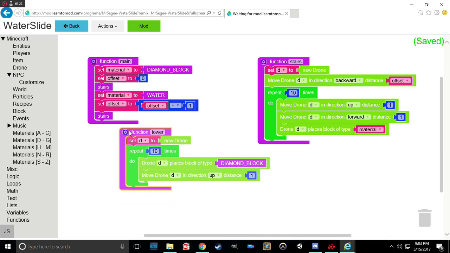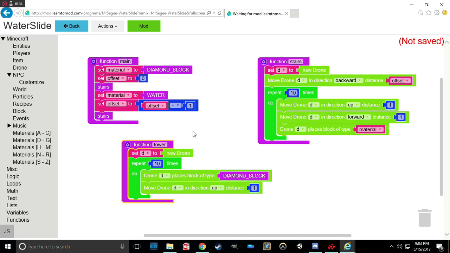So now what we'll do is when we run tower, we'll have a new drone created. And then we'll repeat this 10 times. We'll say drone, place a diamond block, then move up, then place a diamond block and move up, so on and so forth. And that should create us a tower.